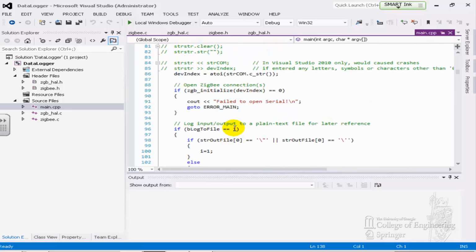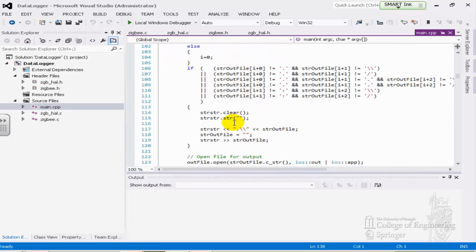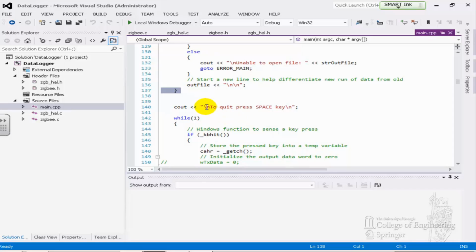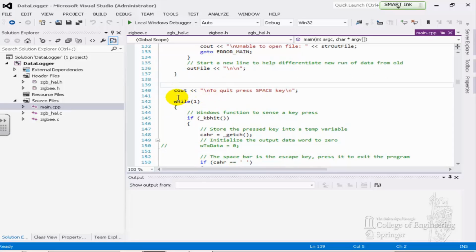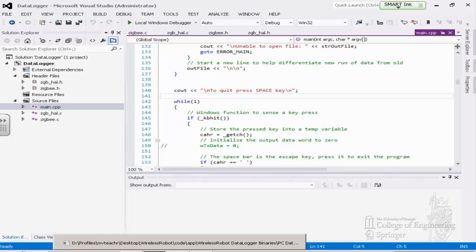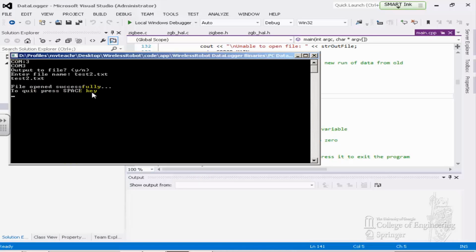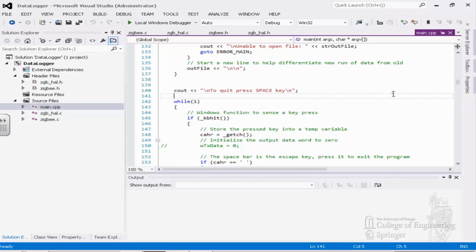So this whole section here is just the preliminary input and chat and working with the user. And then you can see that 140, press quit to space key. That's where it shows. Okay. So if you follow the main and the example you run, you can understand how it works pretty well.